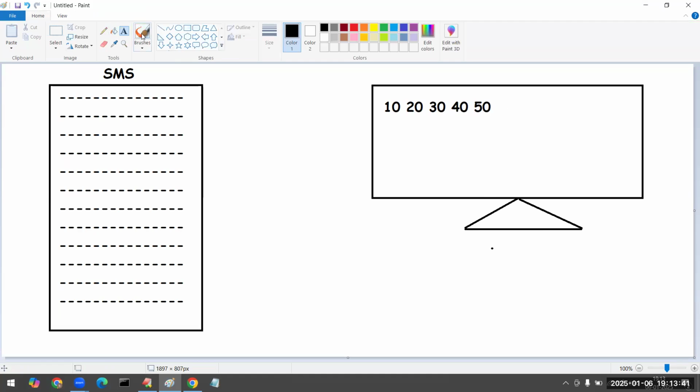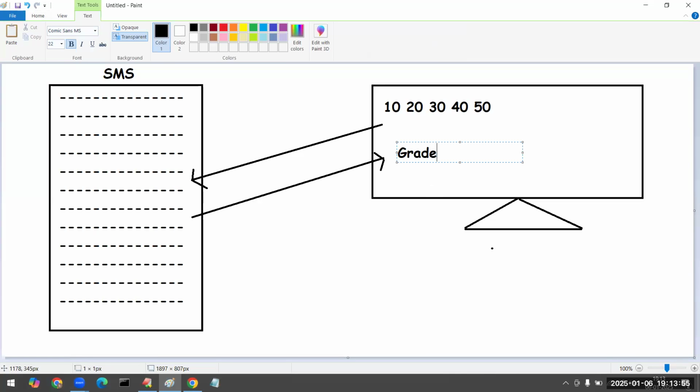These marks it is going to take to the Java program, and it will process these particular marks and display the result on the screen. So maybe the result which I am going to display is the grade of the student, which is nothing but A, B, C, something like that.